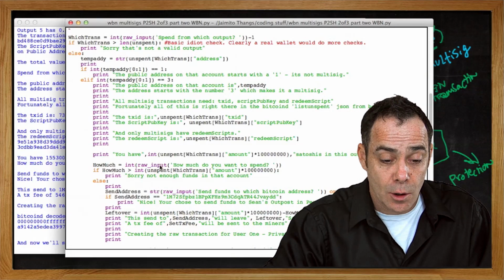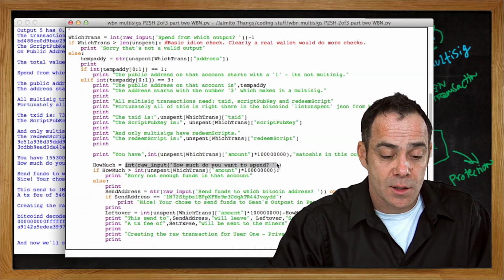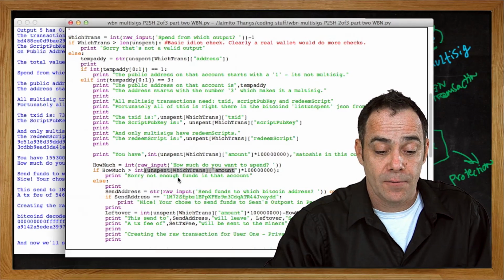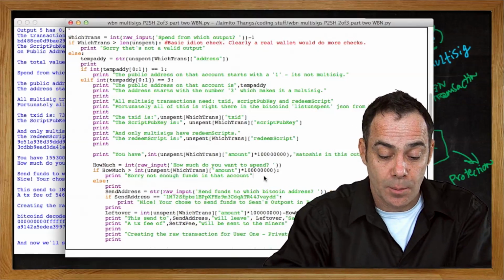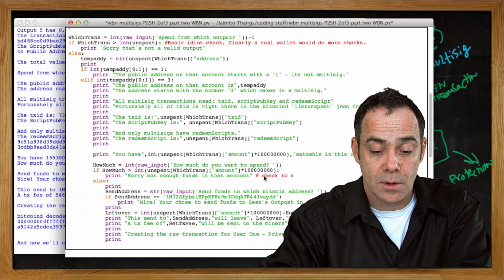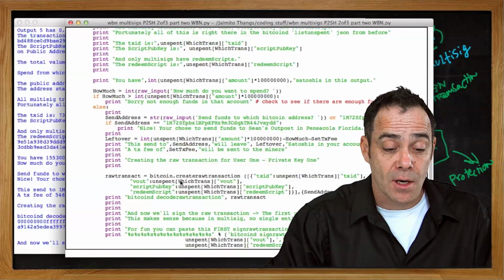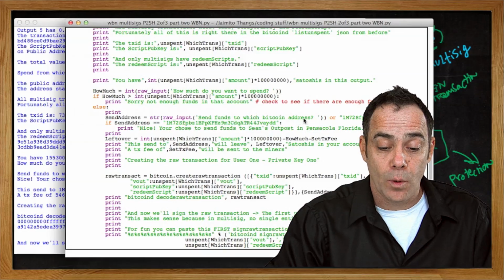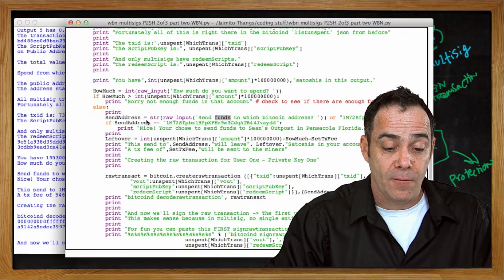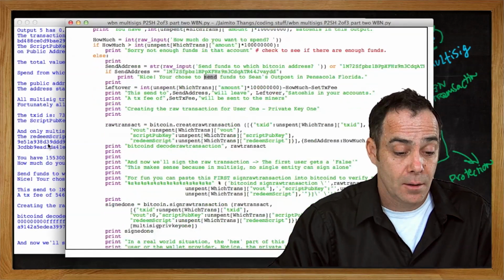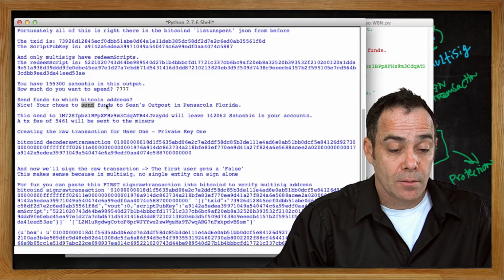So let's move on. So here I ask, how much do you want to spend? And I stuff that into how much. If that's more than what's in that account, well, tell me that I don't have enough funds. That makes a lot of sense, right? And I could just type in this code a little comment. Check to see if there are enough funds, whatever. Okay, if there's enough funds, print, send funds to which Bitcoin address. And if you don't type anything in there, it'll go to this address. And this is the Sean's outpost address. So if you didn't type anything and this ran through, nice. You chose to send funds to Sean's outpost in Pensacola, Florida. And we'll see that as well right here.